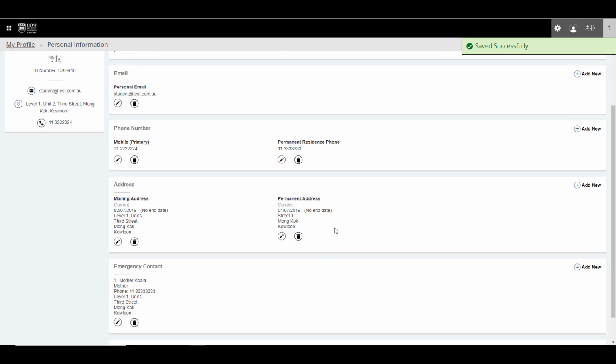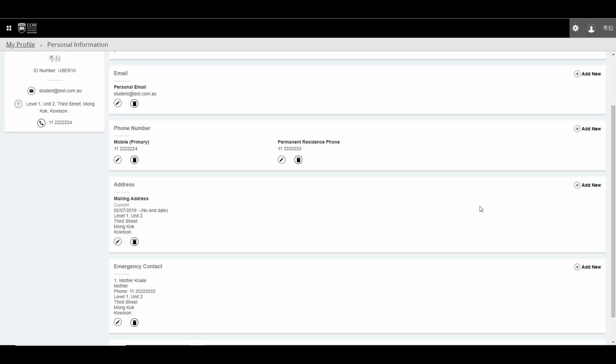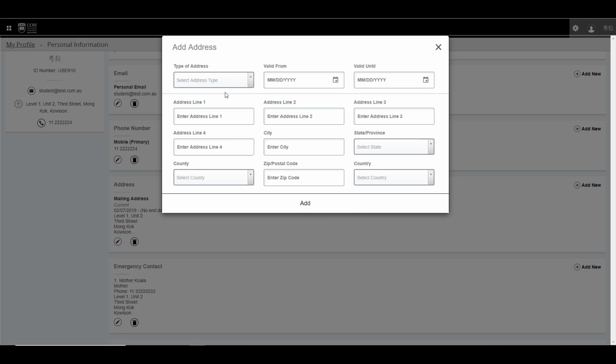If any details are incorrect and should be deleted, select the Delete button. The system will provide a warning prior to deletion. If students are deleting records, this should be followed with an update of new record information. To add records, select the Add New button. Enter details and select Save.